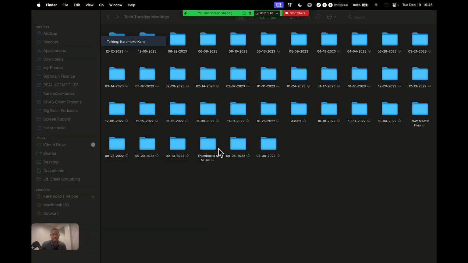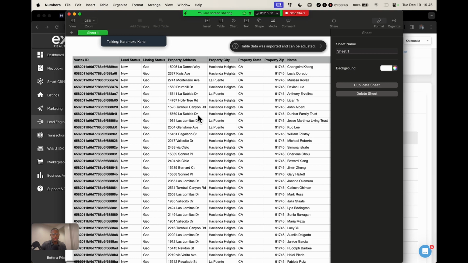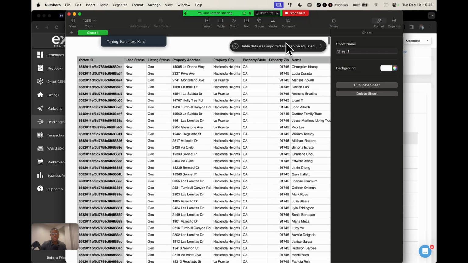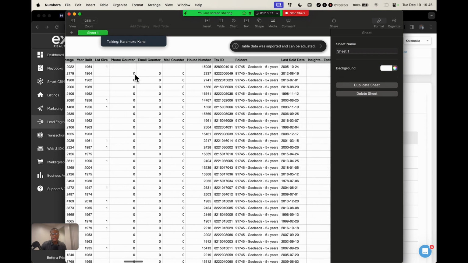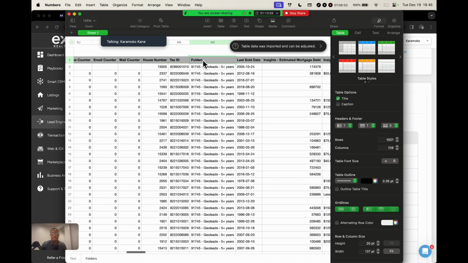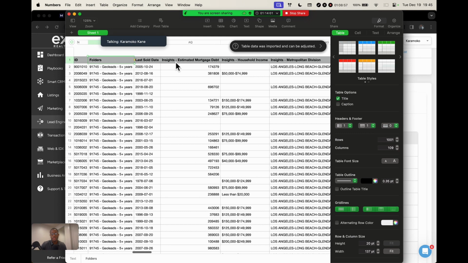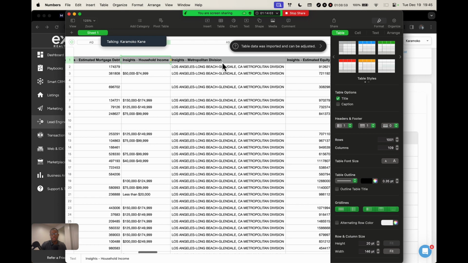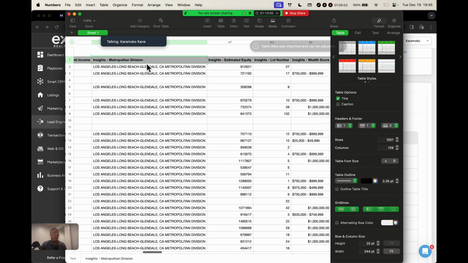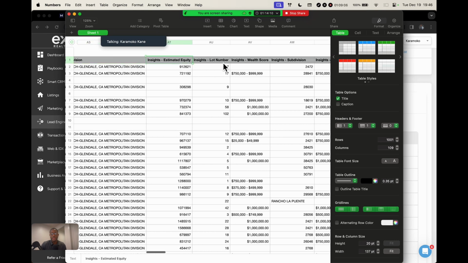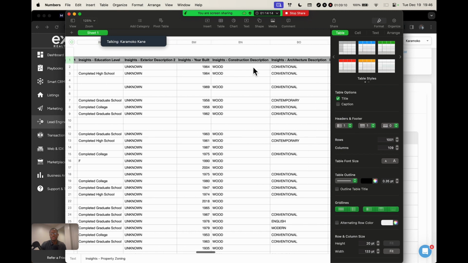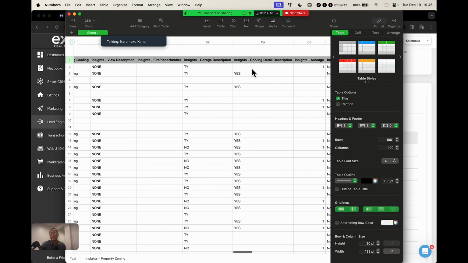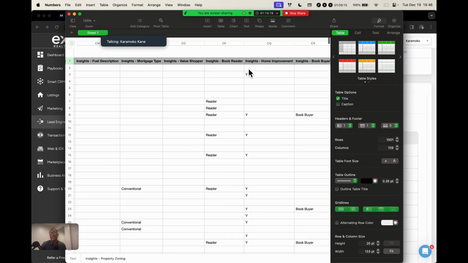So this is another example here. Okay. So sometimes when you purchase leads, you're going to get a bunch of different columns with a lot of fields you might not necessarily need. So Misty, this is going to answer your question also. So you might have their metropolitan division, their estimated equity, their property zoning. So a lot of different fields that you might not have use for, or you don't know how to classify.